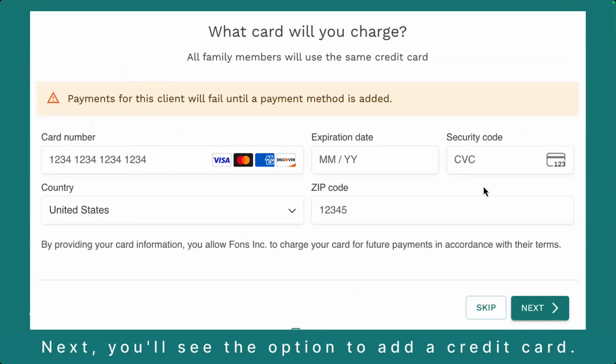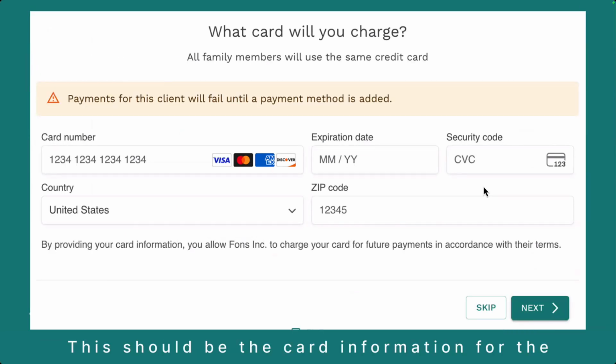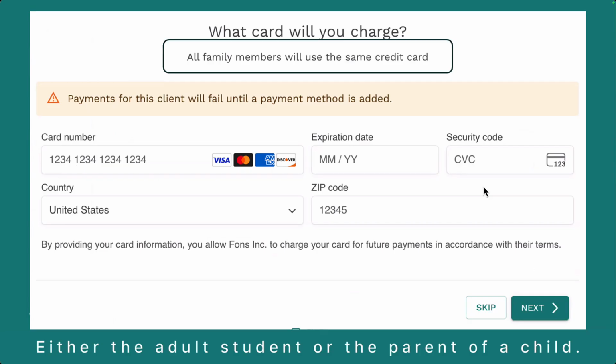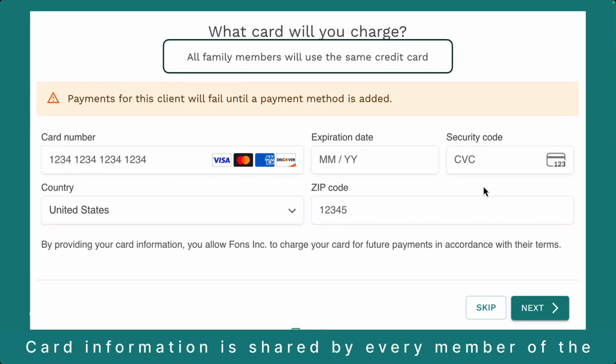Next, you'll see the option to add a credit card. This should be the card information for the responsible paying party, either the adult student or the parent of a child. Card information is shared by every member of the family.